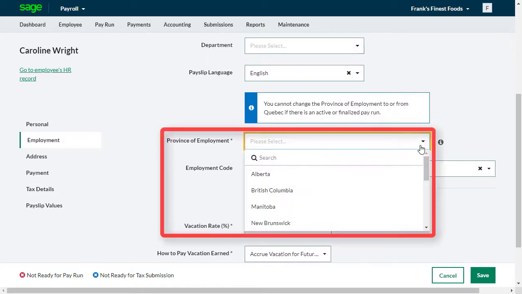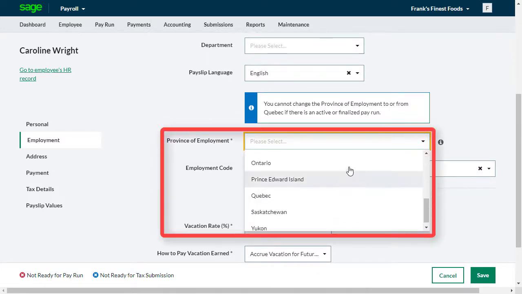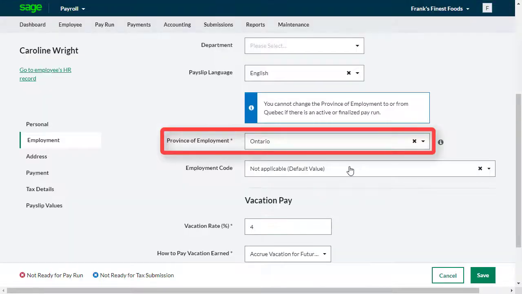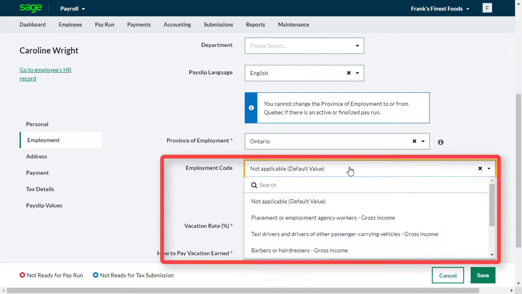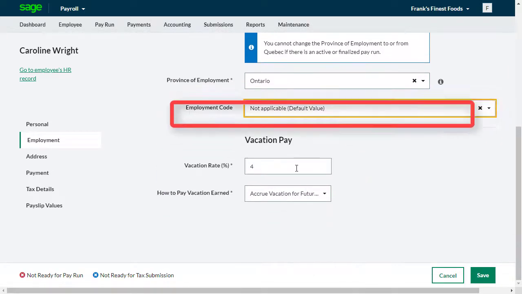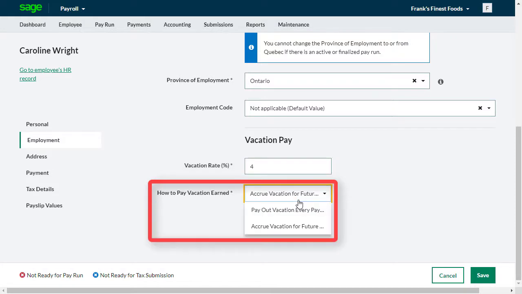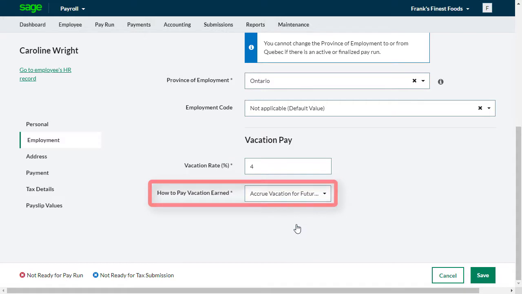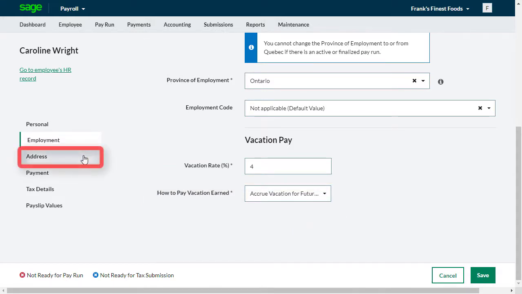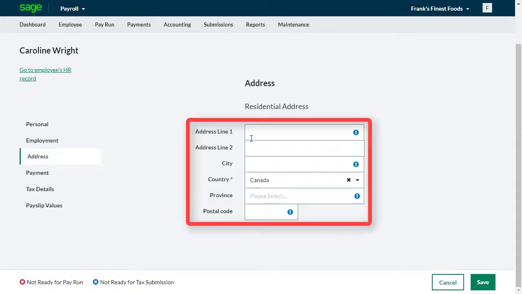Select the employee's province of employment. This is an important field, as the province selected here determines which taxes and tax rates will be used. You may enter an employment code, enter the employee's vacation rate, and indicate whether the vacation should be paid out on every paycheck or if it should be accrued. Let's select the Address tab to enter the employee's address.